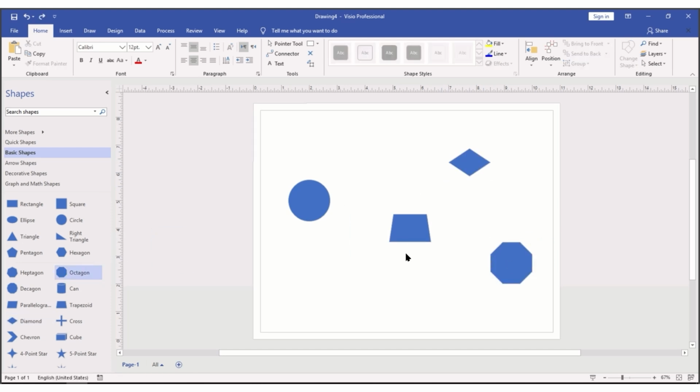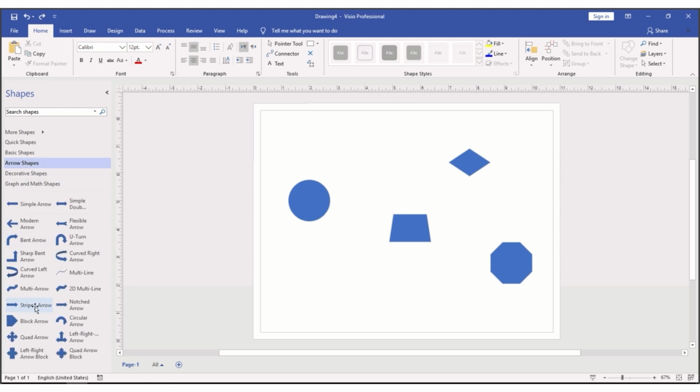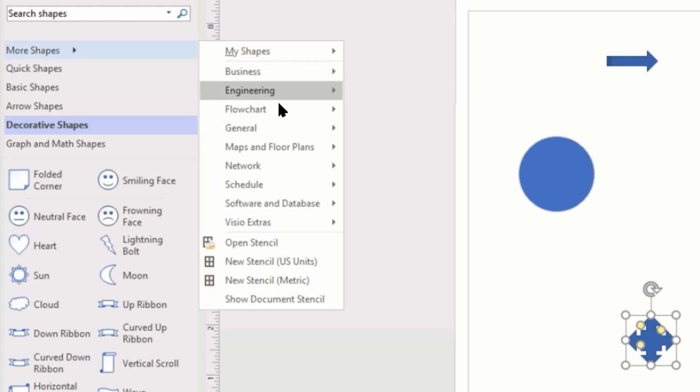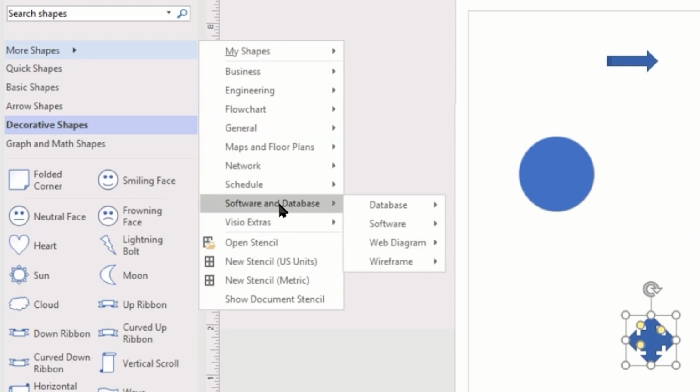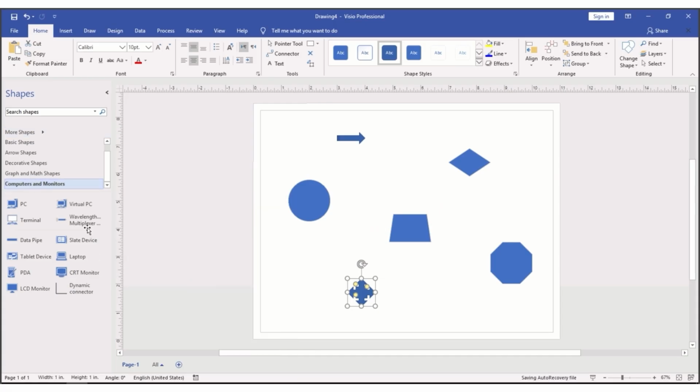Now with a few basic shapes in place, I'll use the arrow shape stencil, drag a few more other shapes in. You can go to more shapes where you could access all of the other available stencils. So in this case, I'm going to go ahead and use some network shapes. So I'll look for some computers and monitors, and that opens up this stencil. And again, I drag my shapes onto my page.